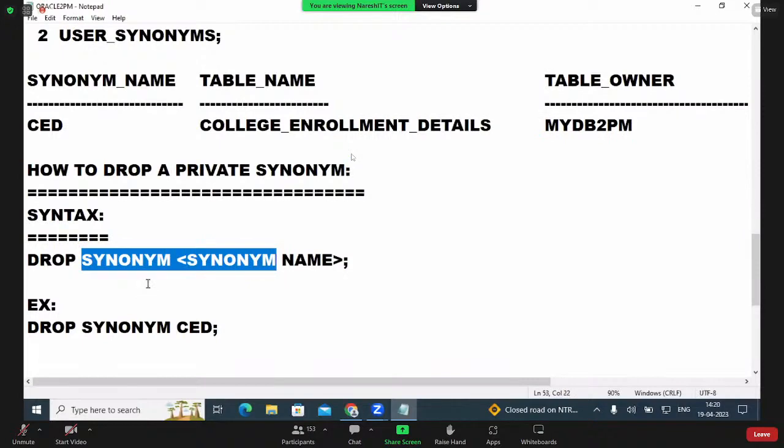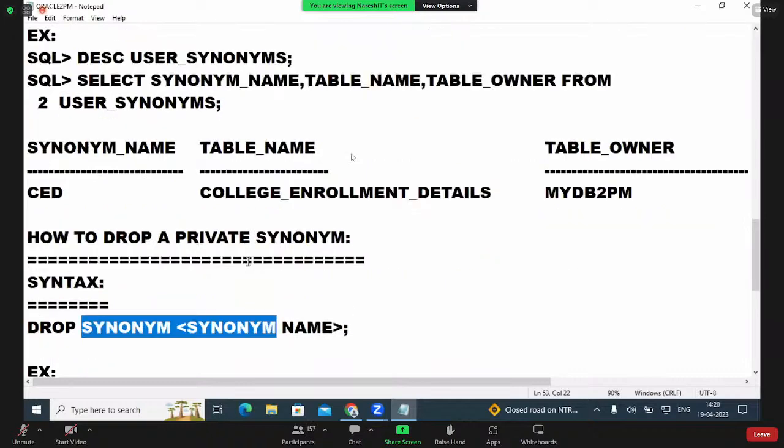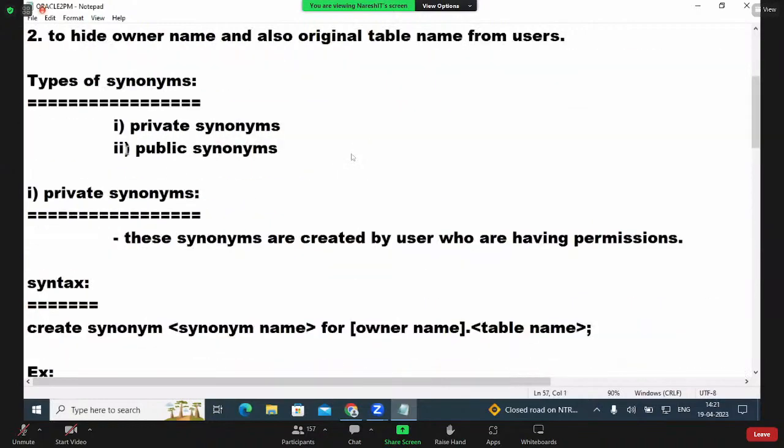Private synonyms are basically used to reduce lengthy table names. We want to create shortcut names and do our operations. Next one, the second one. What is the second here? Public synonyms.